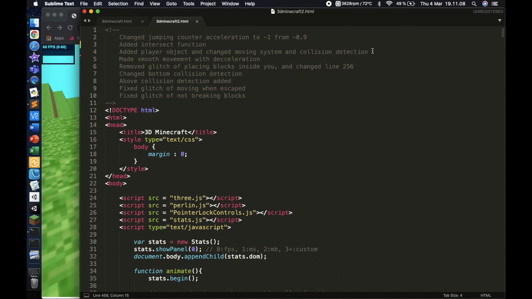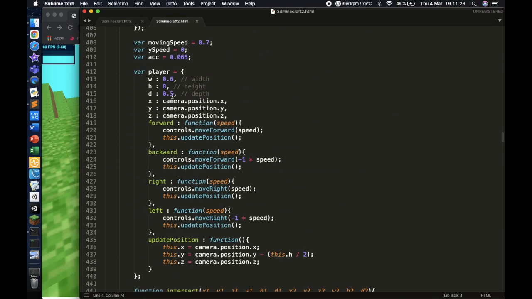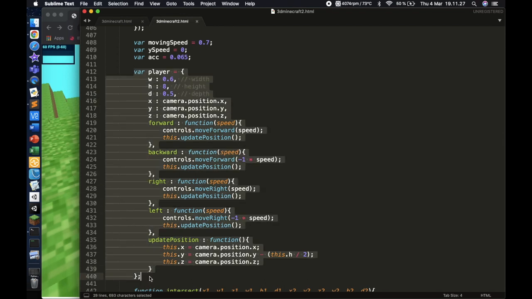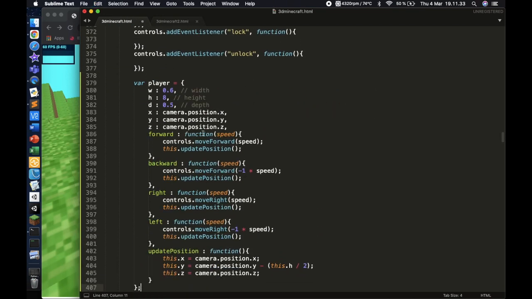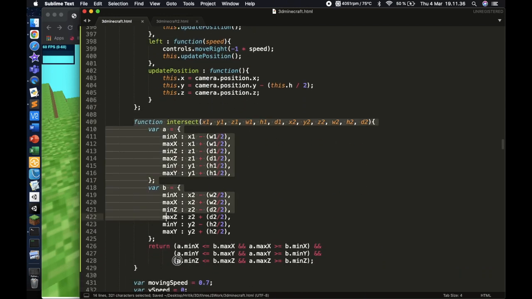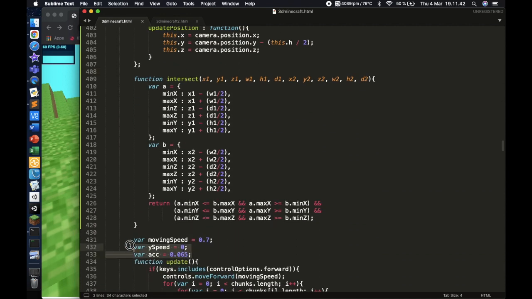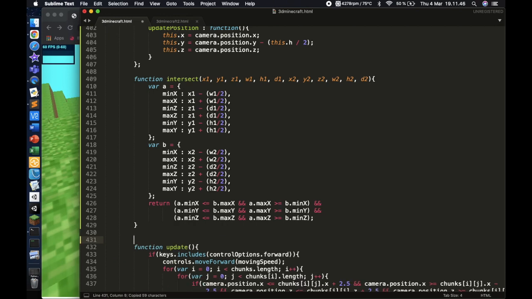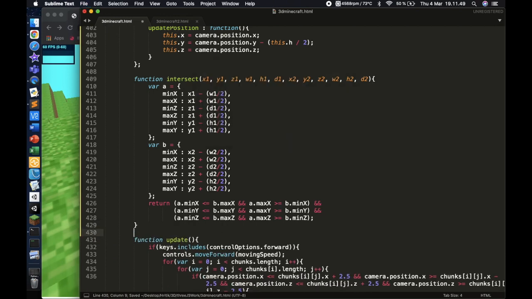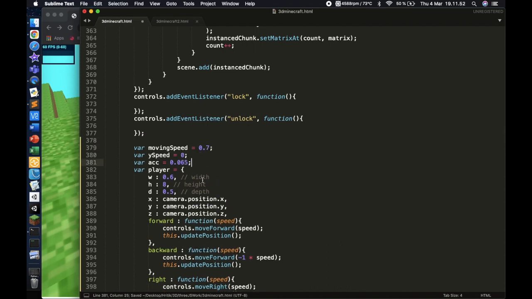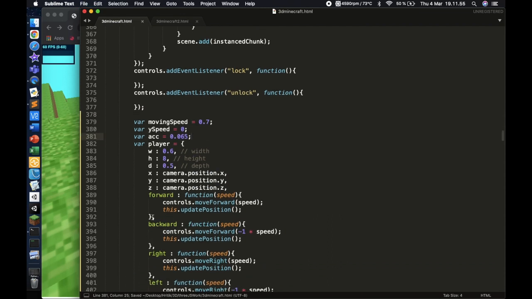The next thing is I added a player object and changed the moving system and the collision detection. Now what does this mean? As you can see over here, that's the player object. Again, I'll copy this and paste it right above this. So you have the intersect function that we just wrote, and then this player object that we just put. Then I'll copy these variables over here and paste them above this, because the player object uses this moving speed, so it has to be declared before.